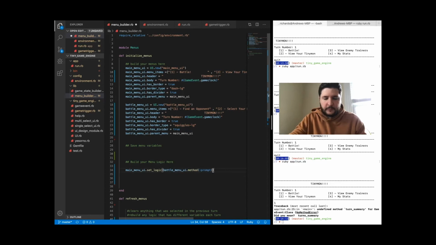Logic under the hood is an array, but you don't have to worry about that. But essentially what happens, if you really want to know, is this prompt method is being stored, it's not being called. When it hits the prompt, it's going to check, oh, is this a method? Then I want to do dot call on that method. So that's what's going to happen. So if I set this logic like this, if I choose 1, I should be able to go to the battle menu now. So let's try it out.